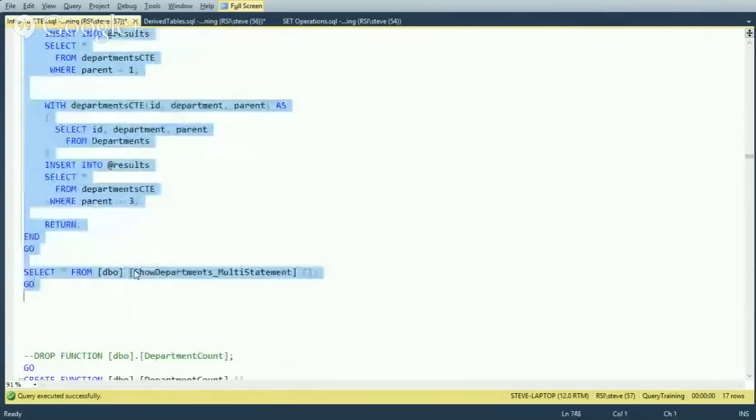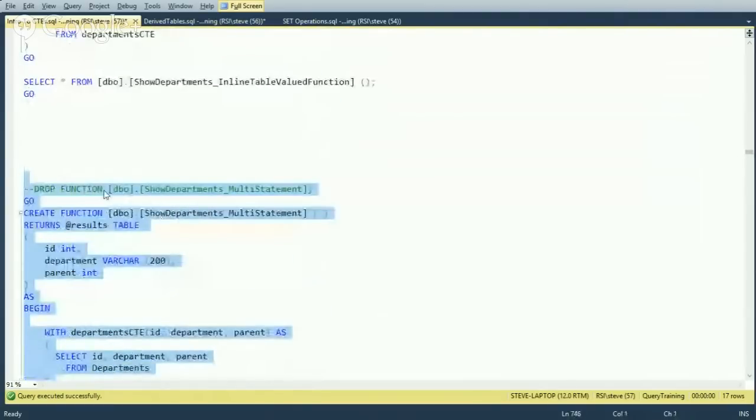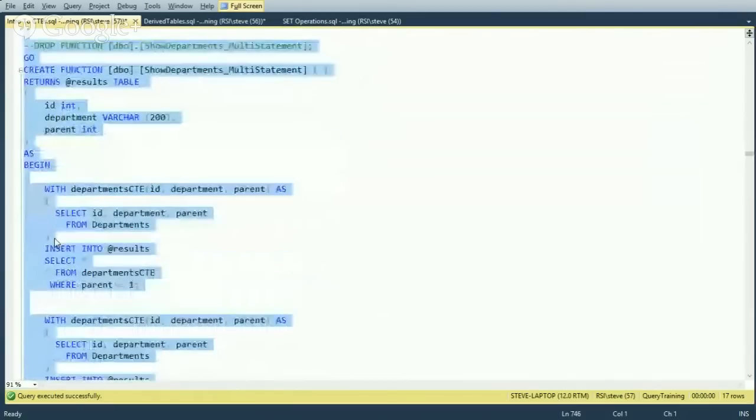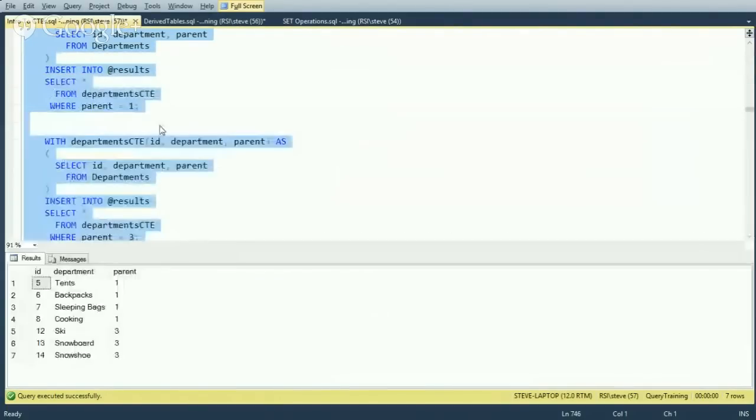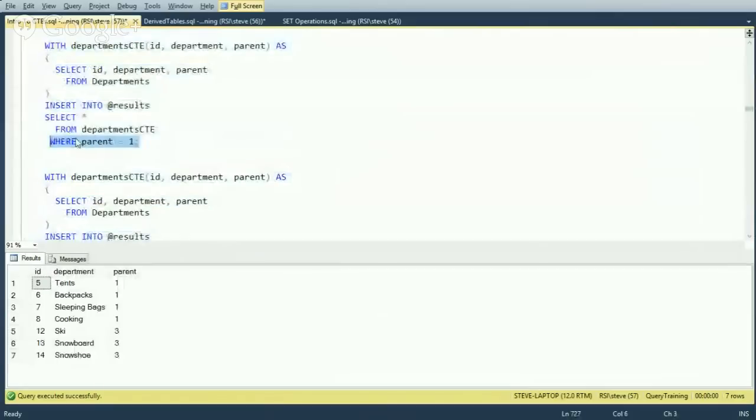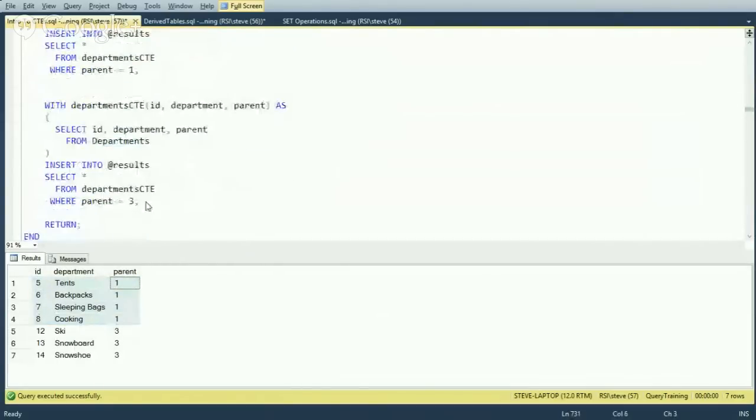If you're wondering why up here I've got the drop function in comments, when you're testing code and playing with it, you want to drop the function or else you can't create it again. You can always use alter, however, but this just keeps it clean. So you can see when we do that, we'll jump back to look at the code here. What we've got in the result set is all of those where the parent ID is 1, which are these here, and then all of the items where the parent ID is 3, which are these here. Very similar to what you could do with union all or union, just a different way to do it.